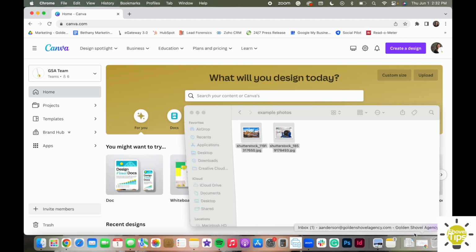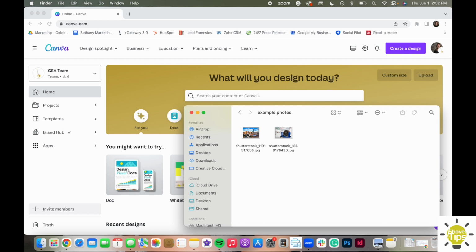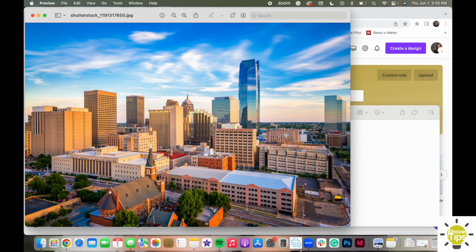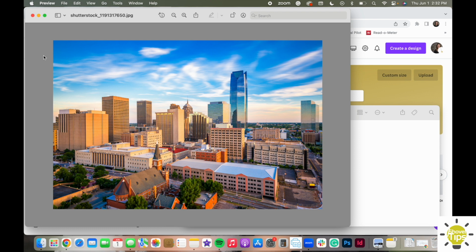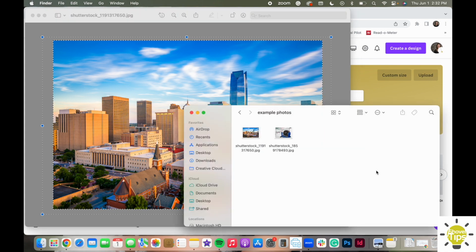So what happens when you have two different pictures that are different sizes, but when you add them to the website, you want them to look the exact same? So I've got these two images here. You can see this first one when I pull it up is very large. If I highlight it, it'll show me the dimensions here on the bottom. You can see this one's 6600 by 4400. That is a huge photo file.